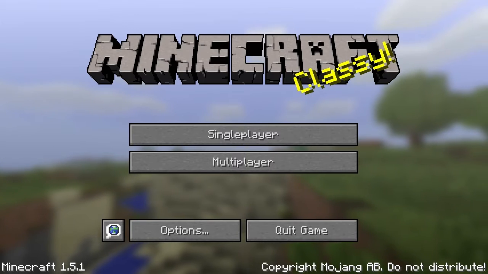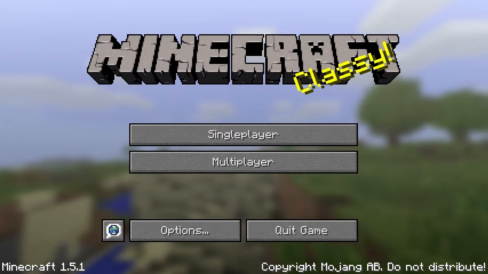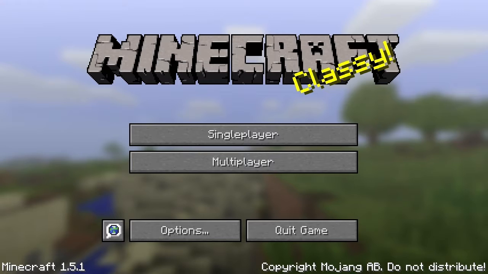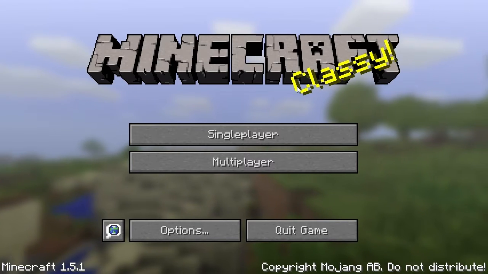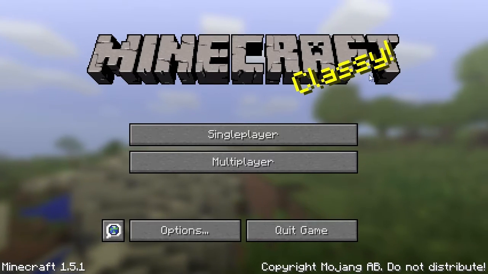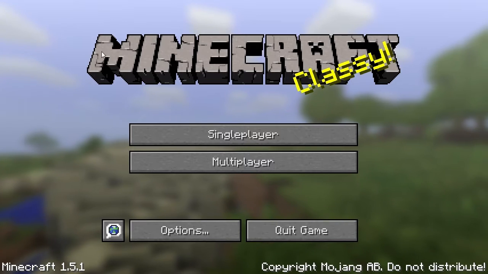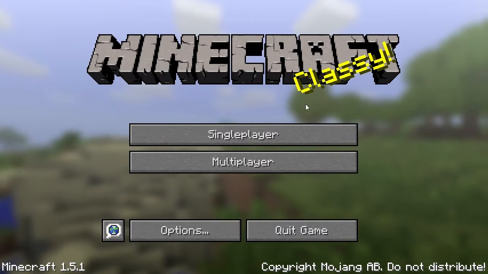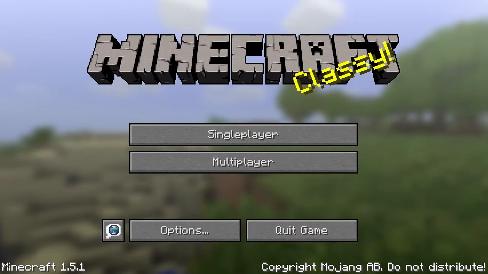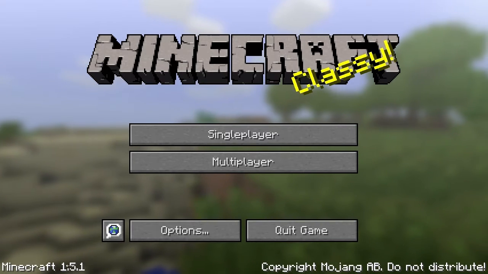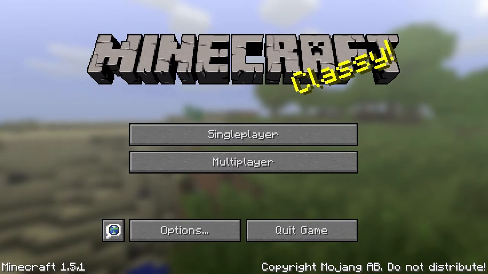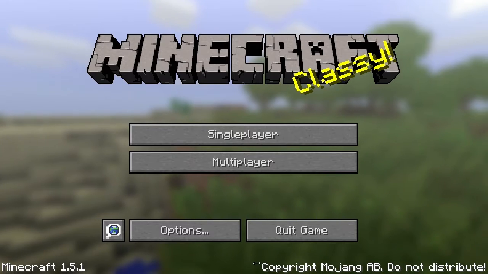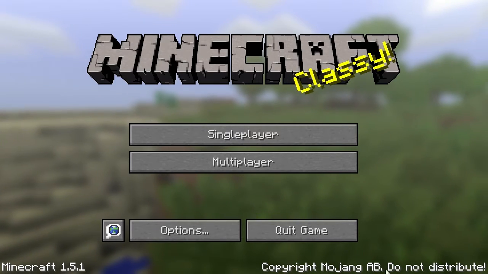Okay, now we're back in the game. So this is what the game interface will look like. This yellow text right here changes pretty much every time you launch the game. So we have these buttons right here that we're going to talk about. Down here in the bottom left corner is the version, so you can know exactly what version you're running, and of course your copyright. Do not distribute it.